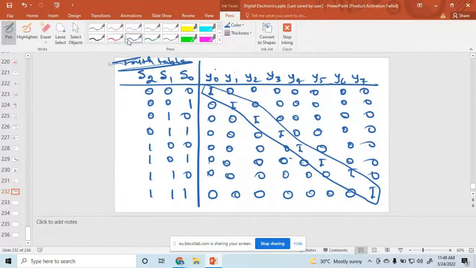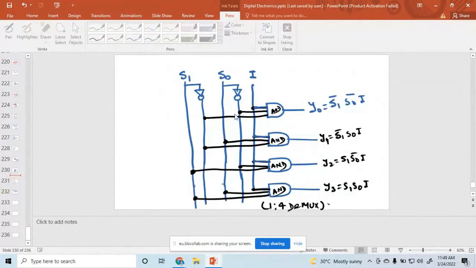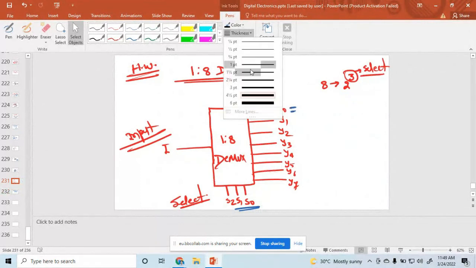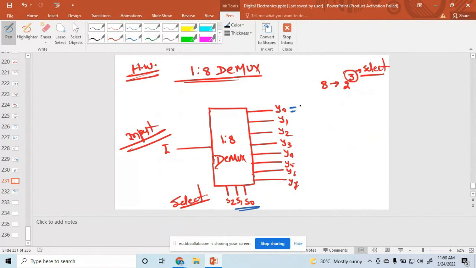So this is the truth table. Or in this way, you can write down the logical expressions. What is the value for y0? So y0 is S2 bar, S1 bar, S0 bar, I. So its expression is S2 bar, S1 bar, S0 bar, I. Simply you can write the expressions like this. So what is the expression for this? This one is S2, S1, S0, all barred, multiplied with I.